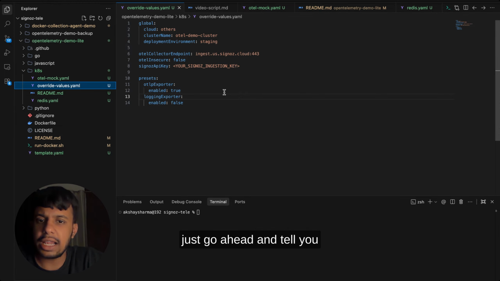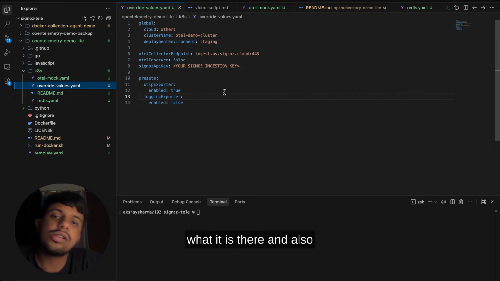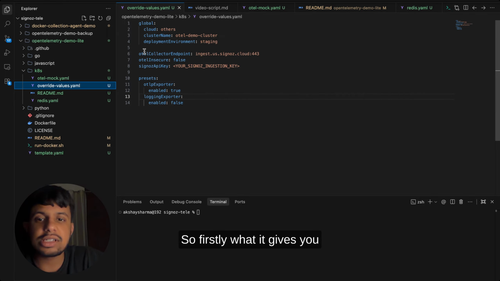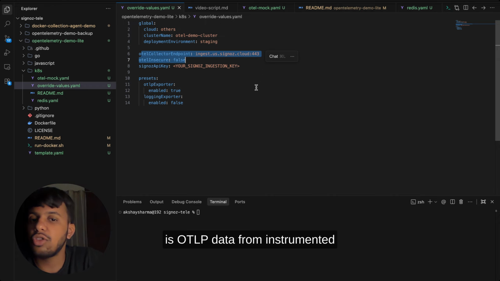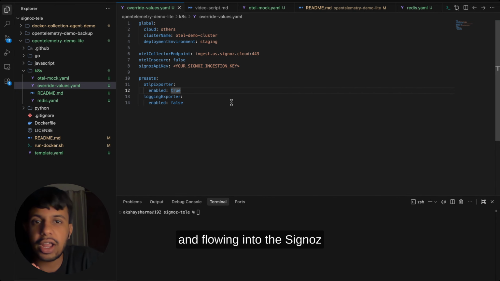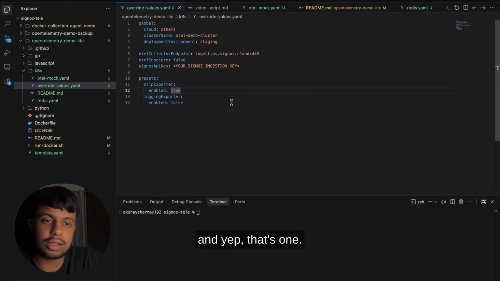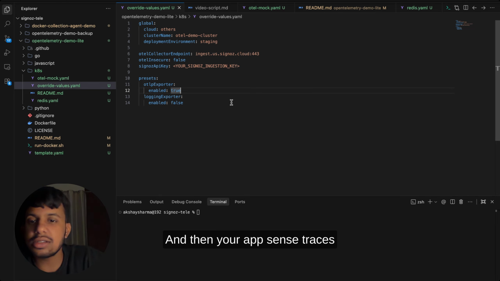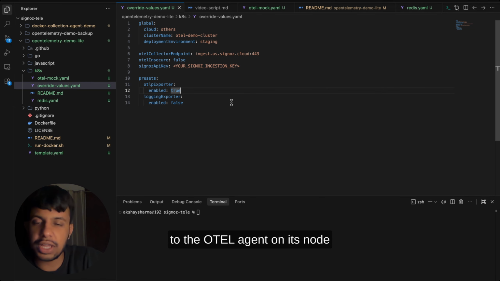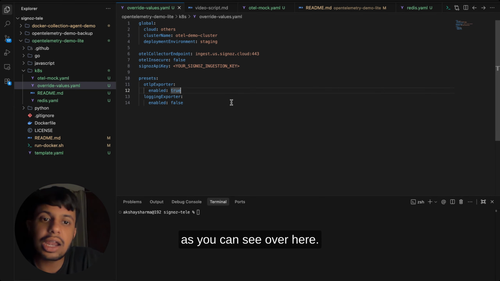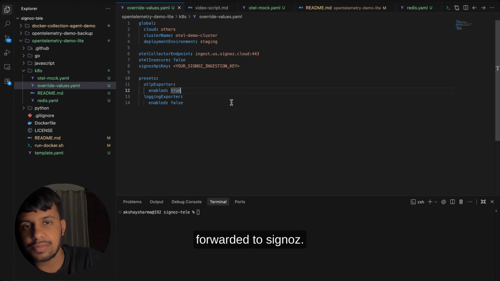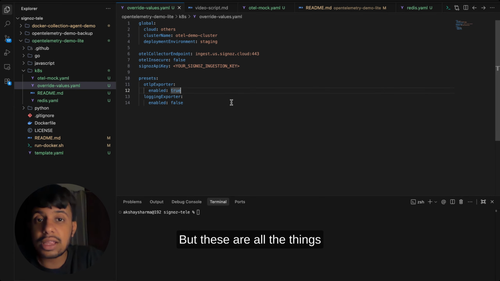And let me tell you what is there. Firstly, what it gives you is OTLP data from instrumented applications flowing into SigNoz. And yep, that's one. Your app sends traces, metrics, and logs via OTLP to the OTel agent on its node, as you can see over here. And those get simply forwarded to SigNoz. But these are all the things that you might require.